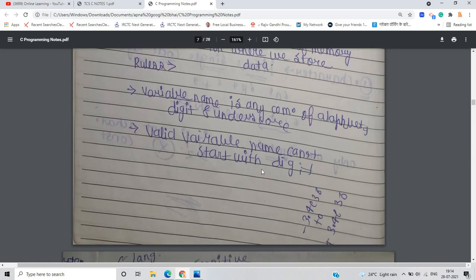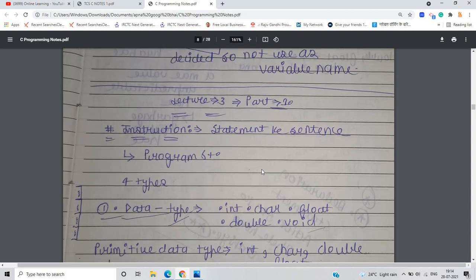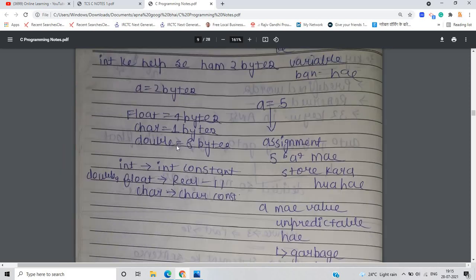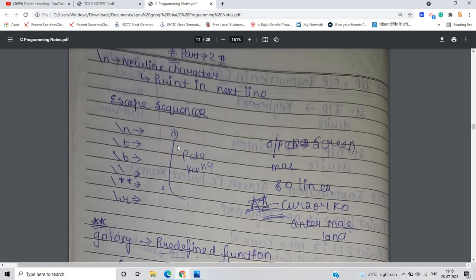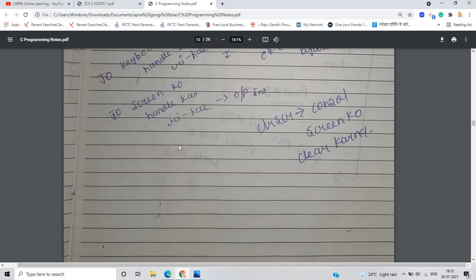Let's move on to the third topic, that is called the instruction. In the English language we say statement, just like "Lokesh go to school", this is a statement. But in the C language we say that this is an instruction, and we have to follow that instruction. There are three types: data type instruction, input output instruction, and the third part is the other part.